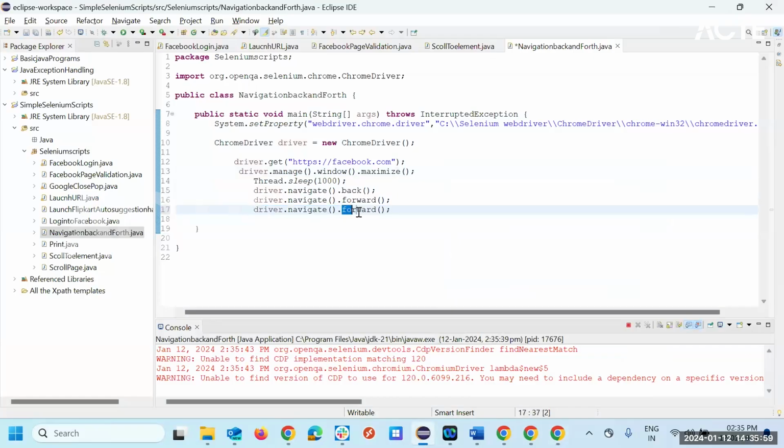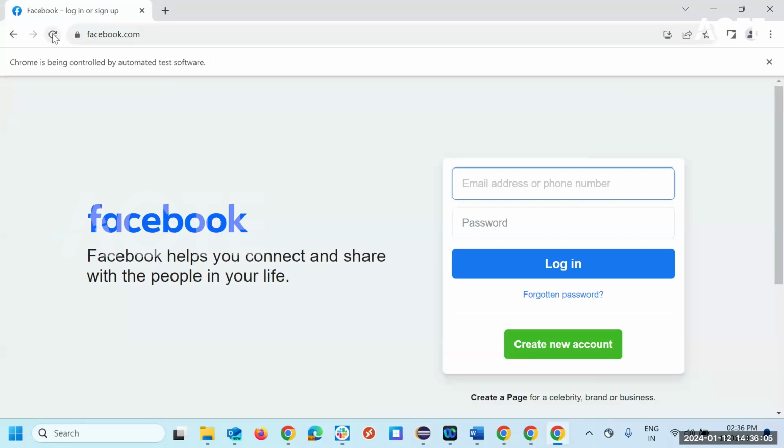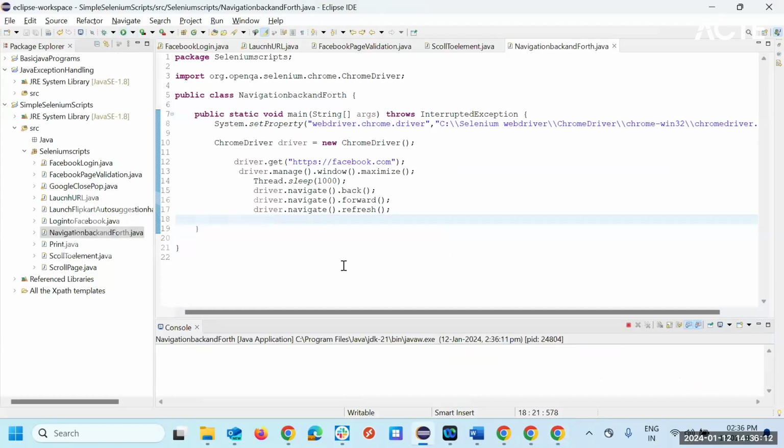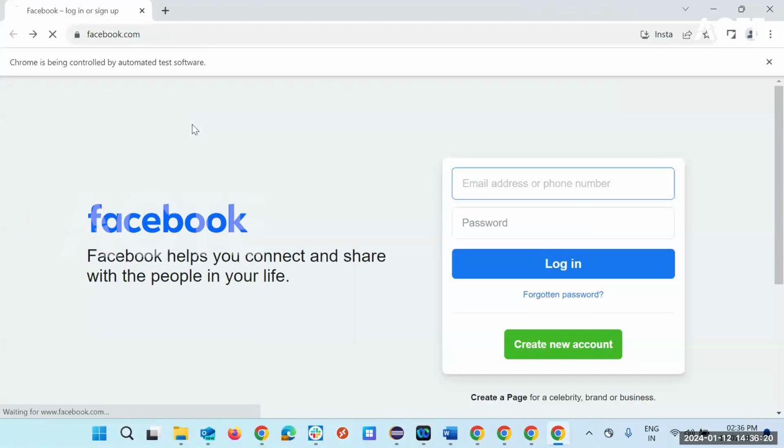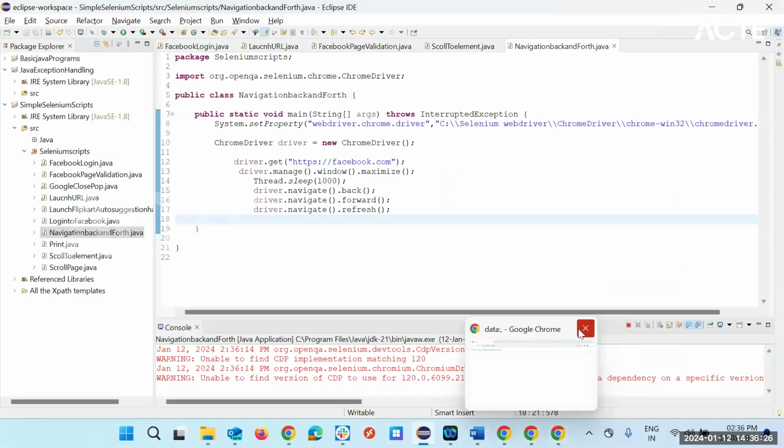Now you have to refresh, so there is another method, driver.refresh(). Manually we refresh using this symbol. All these methods you can try; this is for you to practice. Now it will navigate back and forth and refresh the page. See here, it has refreshed twice.